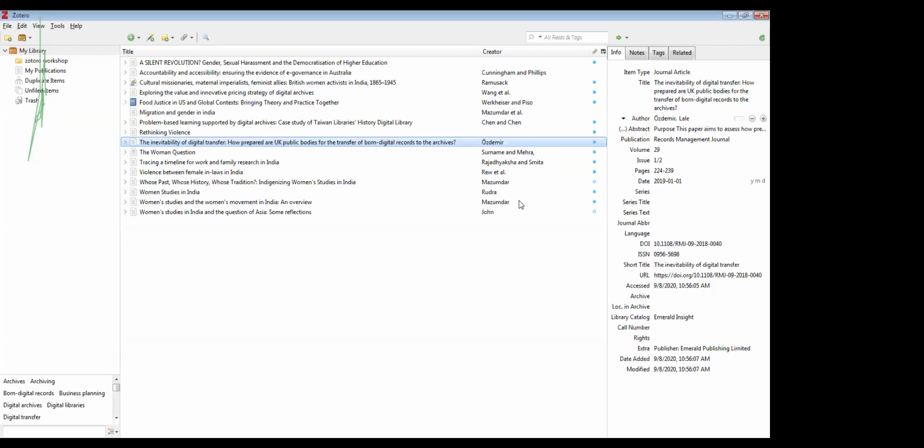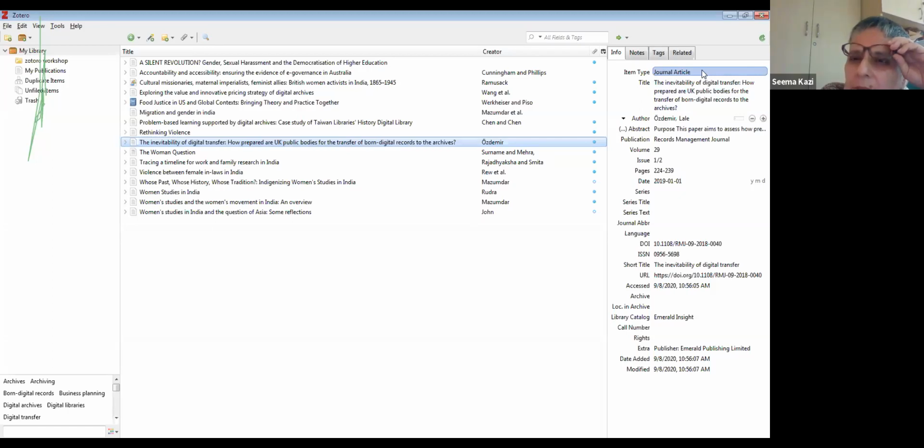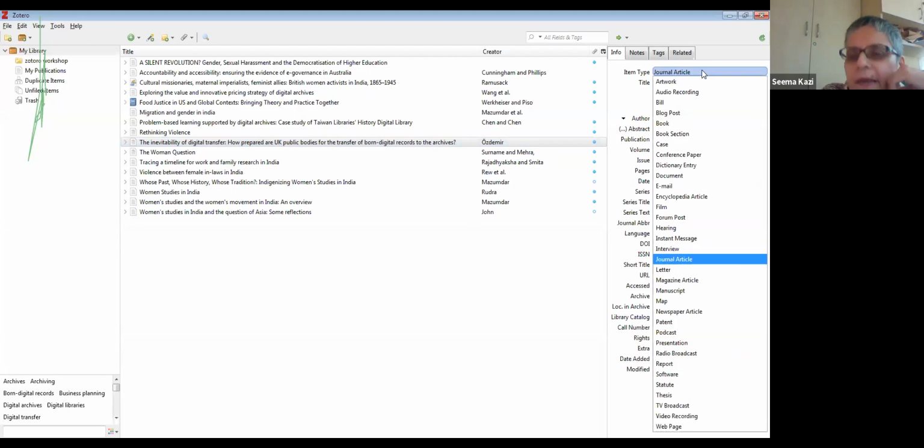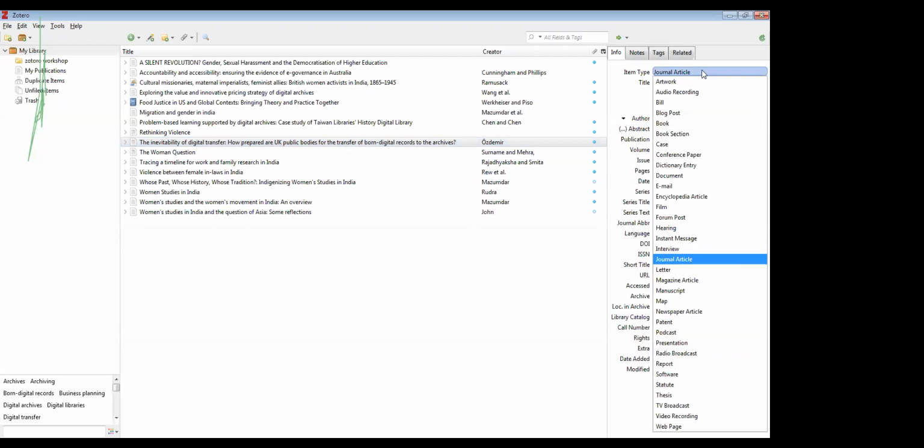Okay. Secondly, if you see the metadata here, the first metadata field is called item types. So here you can change the item type as well by clicking on it. It supports 34 item types, and accordingly it will create a bibliography because it understands how to create a bibliography for the journal articles, and the bibliography for the books will be different. So that's why it is very important to select the type.